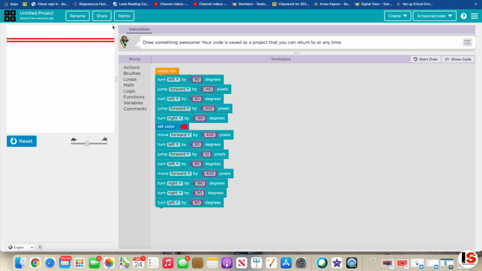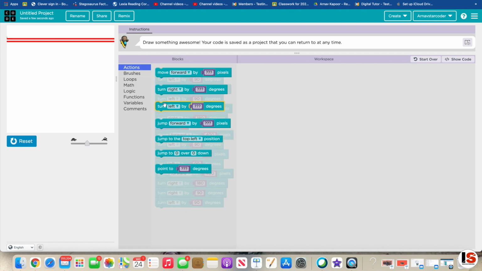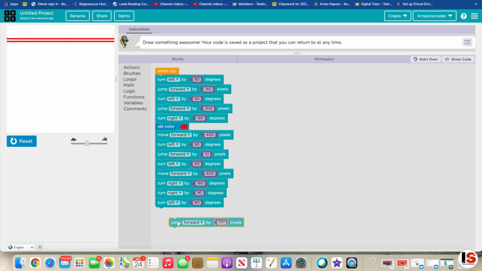So now we'll say jump forward by 70 pixels, because that's how far it is to go to the part of the blue line. So we'll say 70 pixels. So now if we do a little more code, he'll be facing down, and then we can just set color to blue, and then we can make the blue line.